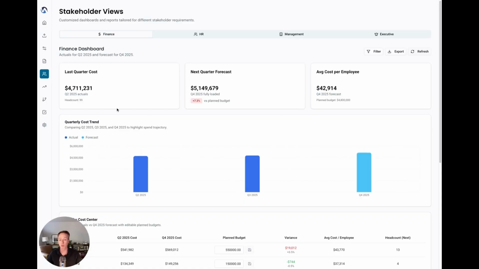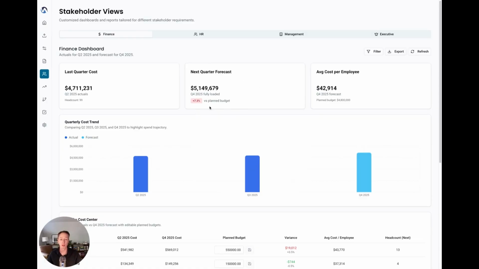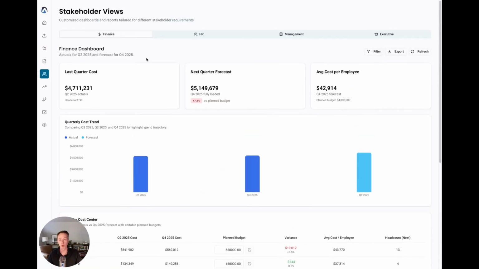Financial dashboard is pretty straightforward. It's just showing you overall headcount costs from the last quarter, next quarter, current quarter. What I think is most interesting for people on the FP&A teams or the CFO is where are we versus the budget? What is the average employee cost and how are we trending? So you can see here by cost center, you can see variance, where the planned budget is. You can actually update this if you're on the finance team and ensure that this stays accurate. So you can see the overall costs here.